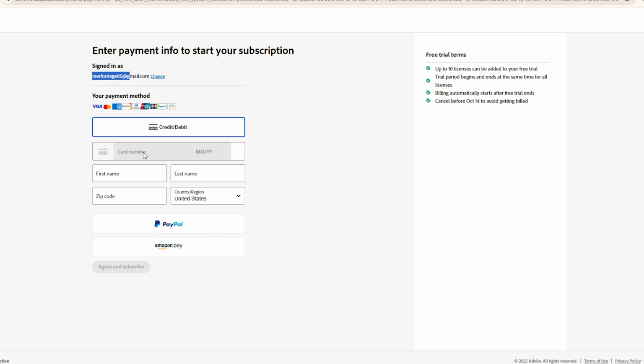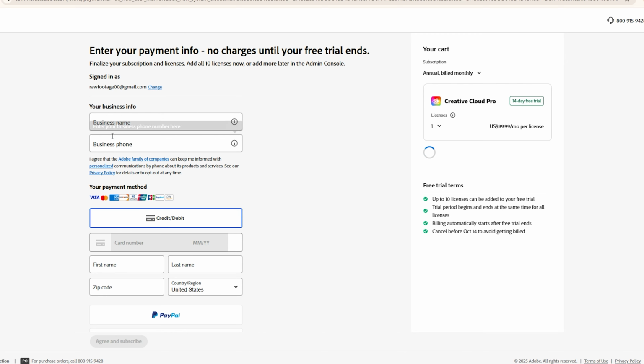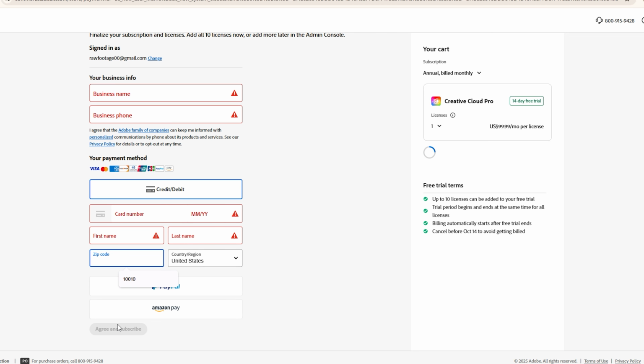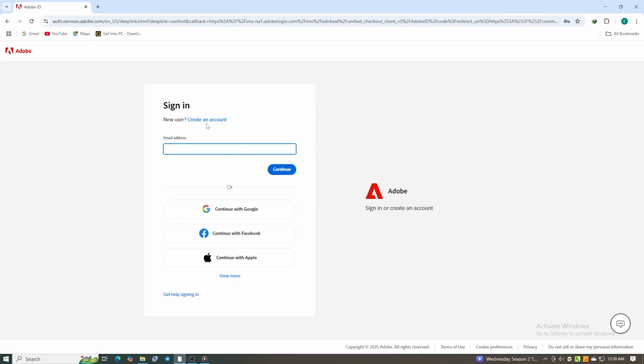Adobe won't charge you until the 14-day trial ends, and you can cancel anytime before that if you decide it's not for you. Once you've completed the form, click Agree and subscribe to move forward. Next, you'll need to create a secure password for your new Adobe account.